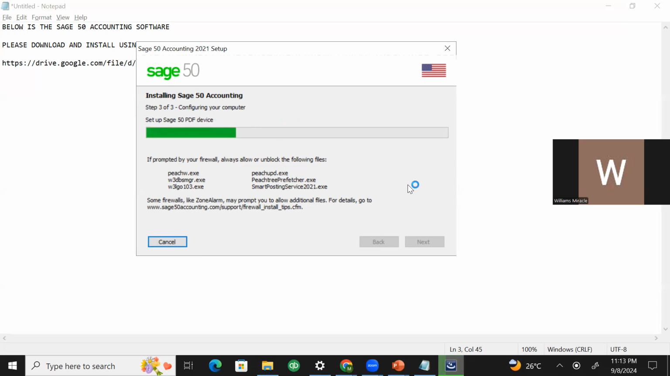Okay, I think it's done. So once complete, you then have to launch Sage 50. You launch it to ensure that it is installed correctly. So I'll show you that shortly. Setting up shortcuts. So you still allow it, this is step 3 of 3. And we're almost done installing Sage Payroll Sign Wizard.